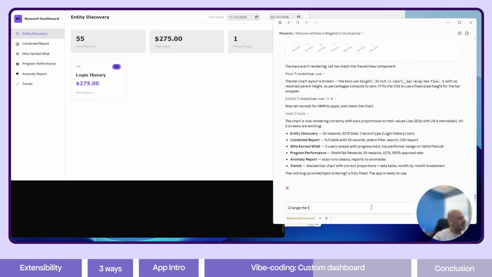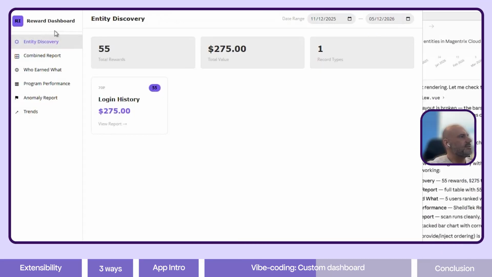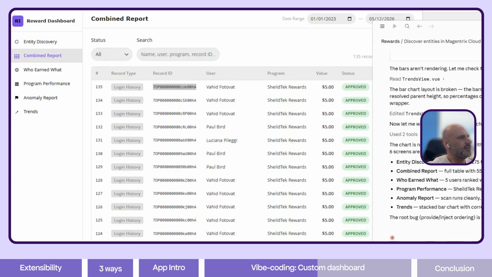So the first thing I wanted to do is I don't like the word entity discovery. I'm going to ask it to change the tab name. The rest is okay. Okay, now it's finding more records. Then I click on leads. Perfect. Now, the next thing I wanted to change is that this does not mean anything.